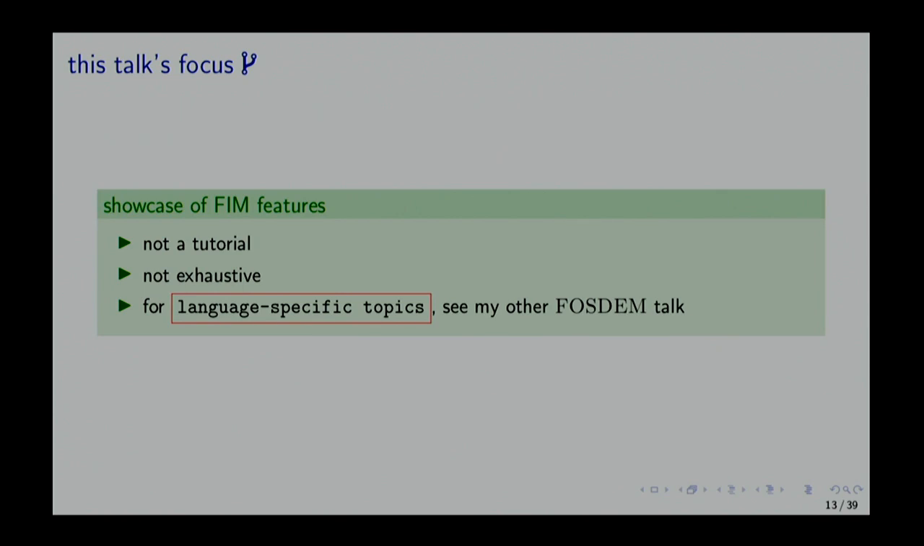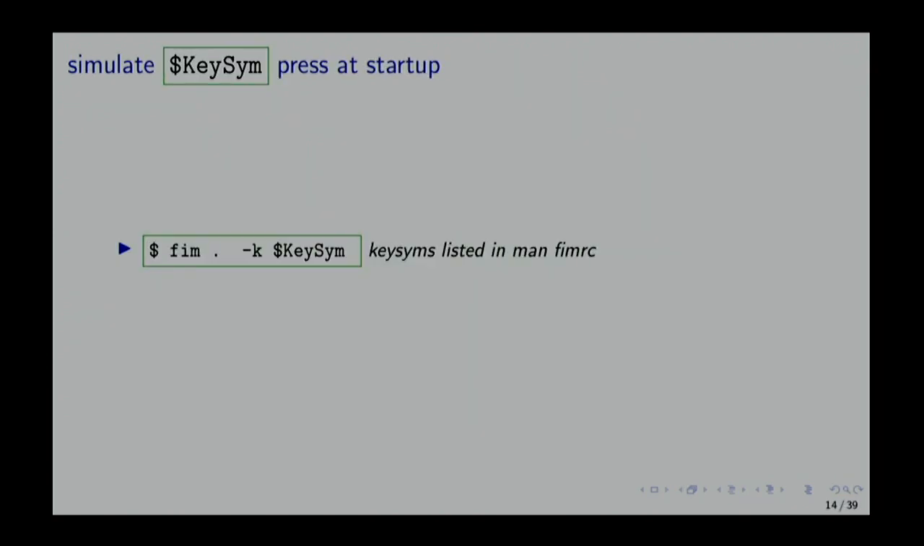So now we will continue with this talk. I just wanted to mention that another talk which has been recorded will go into language-specific topics. That is a bit more nerdy than this. This talk here is about the interactive usage of FIM. This is not really a tutorial, it's not really the documentation, it's a bit of a showcase of what I will be showing here. So I said FIM is programmable, but you don't want to program it here, at least in what I'm showing you here, but still you want to use a bit of automation.